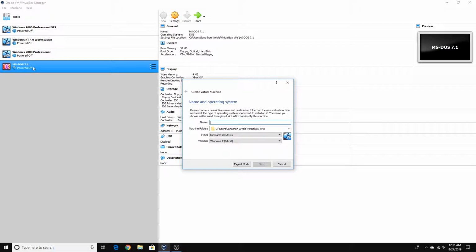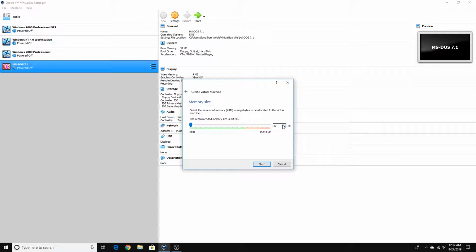Because we already have an MS-DOS 7.1 virtual machine, we're going to call this MS-DOS 7.1 and in parentheses CD. The operating system type is Other, and the version is DOS. So click Next. And 32 megabytes is fine.